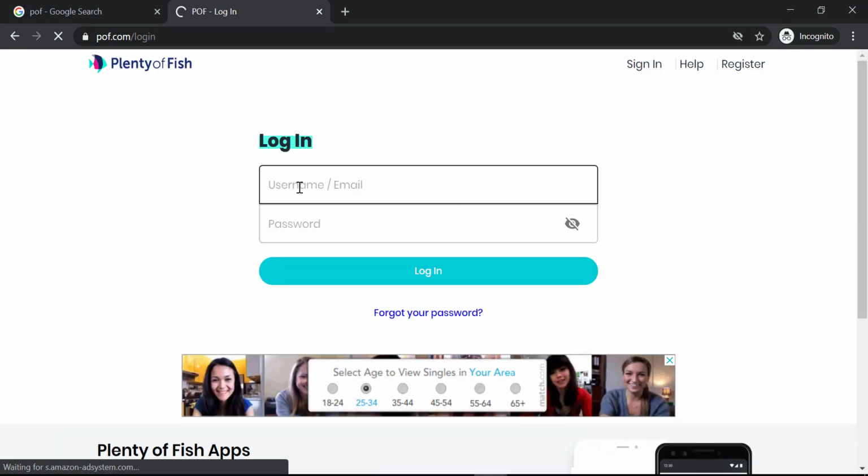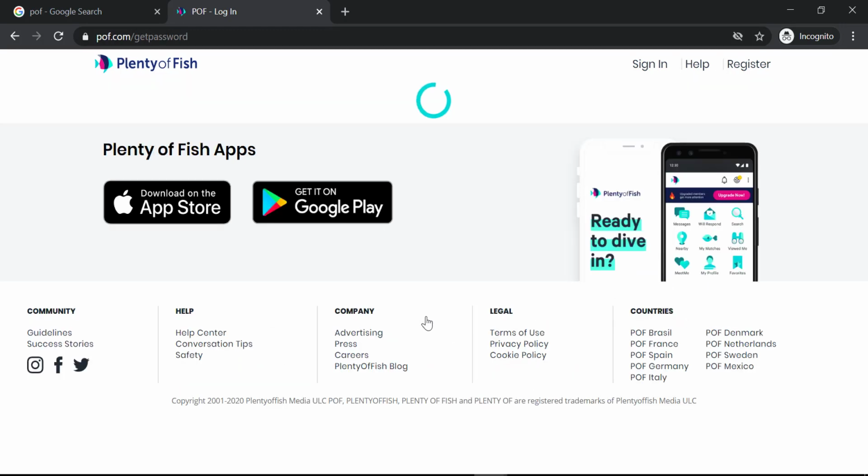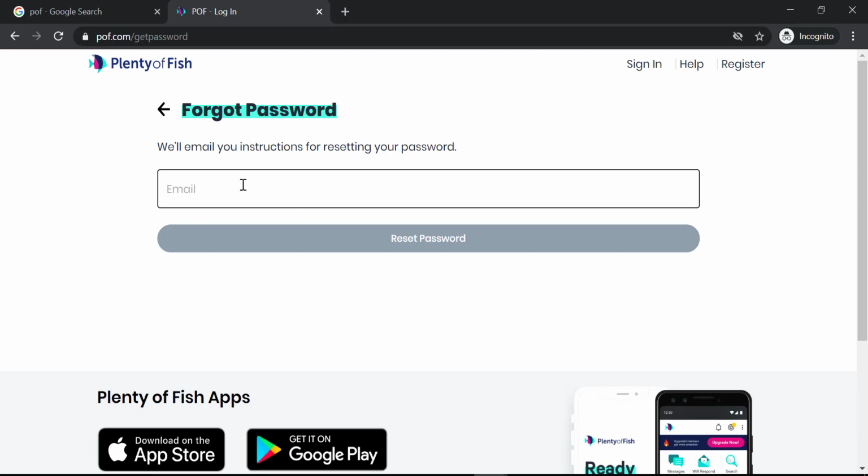Then enter your username or email. After entering your email or username, tap Forgot Your Password, and there enter your email address. And after entering your email, click Reset Password.